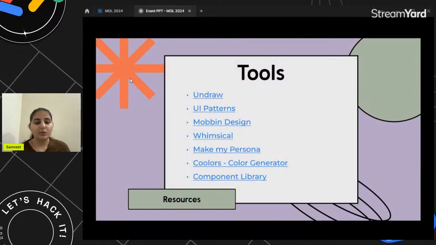Then we have tools. These tools are other than Figma. We have Figma, which is very well tooled, but after that we have Undraw, UI Pattern, sorry, Whimsical, and Coolors. Coolors is very amazing actually. Coolors is used to generate various colors.